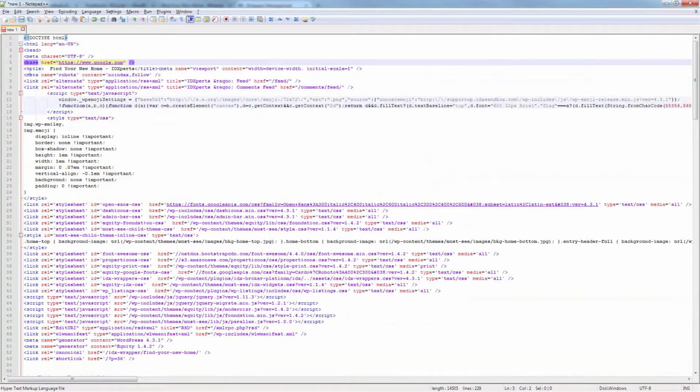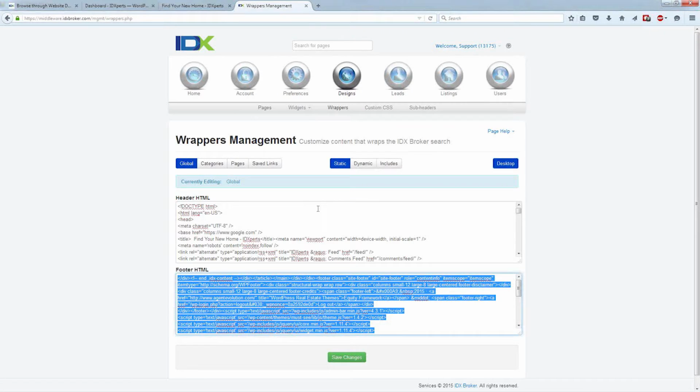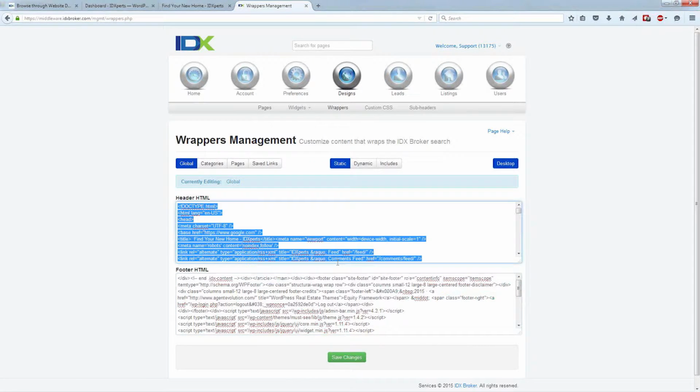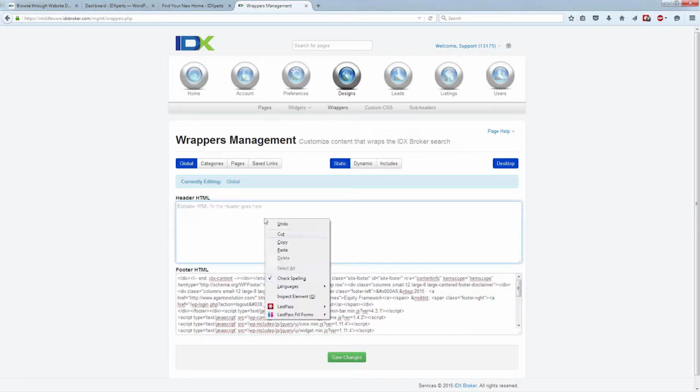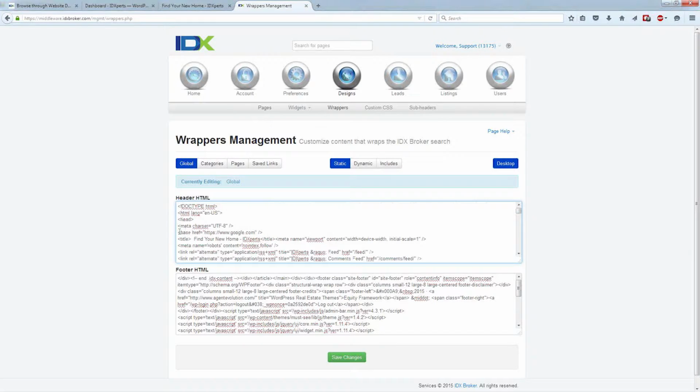So let's go ahead and hop over to IDX Broker. If you want to just take your edits from Notepad, you can do that as well. You can just highlight all of this and copy it, and then head over to your account. So in here, again, we can select all of this, delete it, and paste in our edit. So one thing we did notice is this base tag needs to go away. So we're going to remove that.